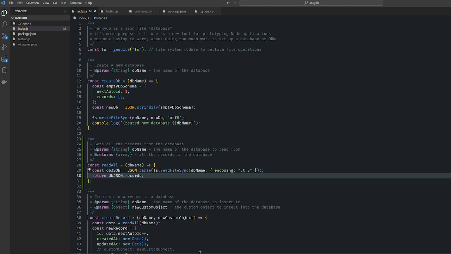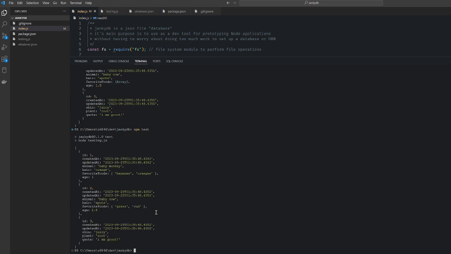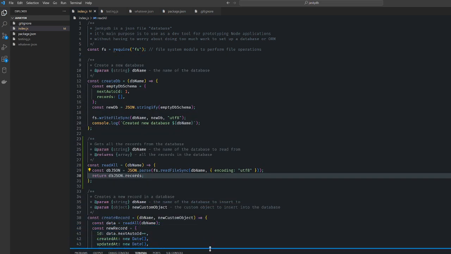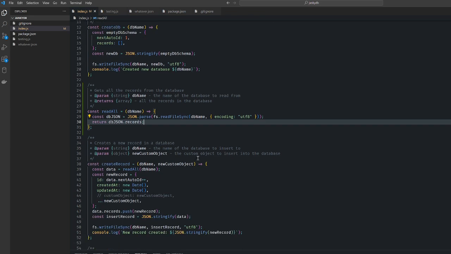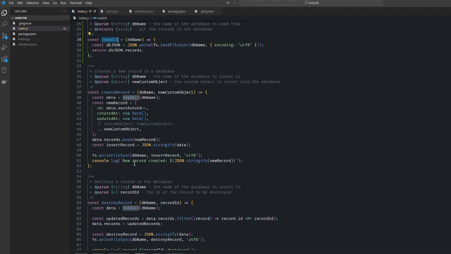And if I test it, instead of giving me next auto ID information, let's just try npm test, and it executes and it returns an array of the records. Beautiful. That's exactly what we needed. However, probably broke some stuff in here, like anywhere read all is used. So that's two places, in destroy and in create.